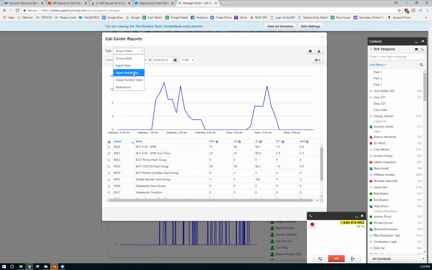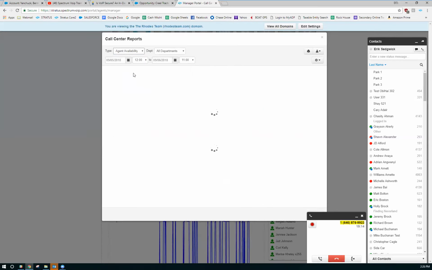Your agent availability report is going to list all of the same agents, but it's going to calculate how long they've been logged in or logged out or on break or lunch. Now, my guess from what you're saying is you don't ever log in and log out, right? No, we don't. Okay, so we will certainly skip over that one.